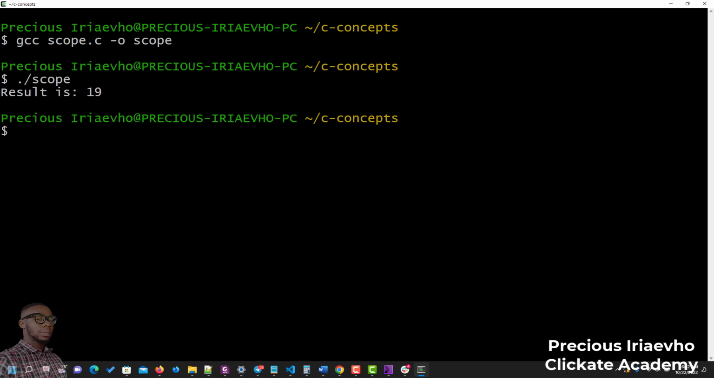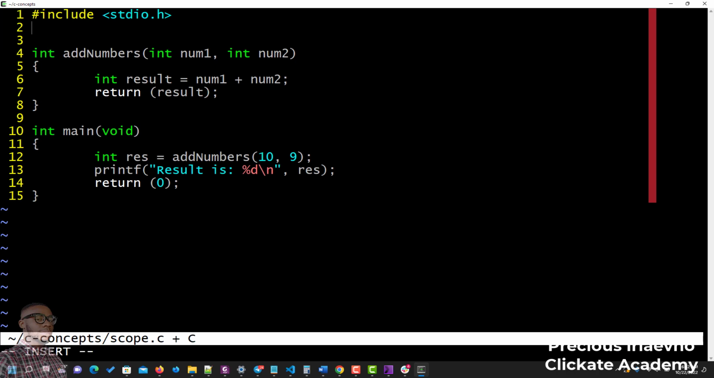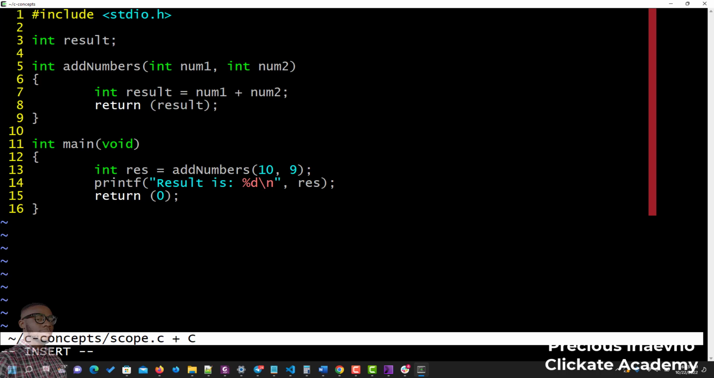Now, what if we want to use a global variable? So let's go back in. A global variable is a variable that you declare outside of the function. So we can initialize our result variable here. Okay, now this is a global variable because it has been initialized outside of the functions. That is, both functions will be able to access the result variable.